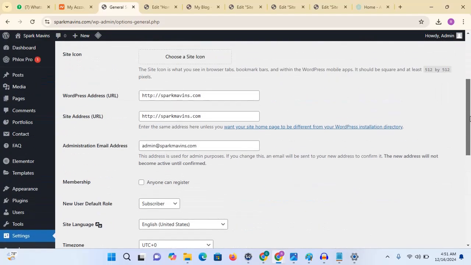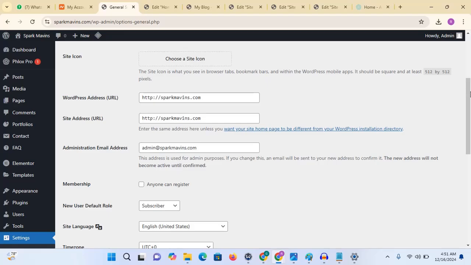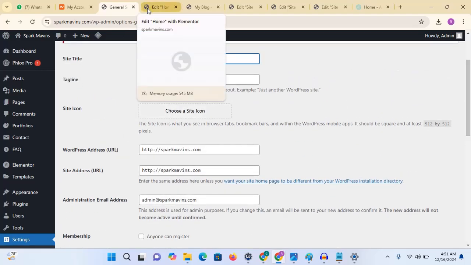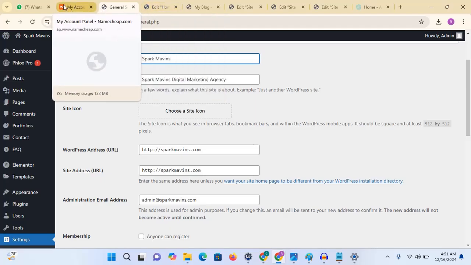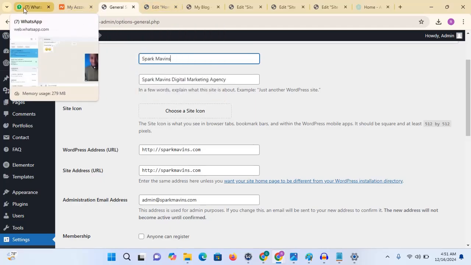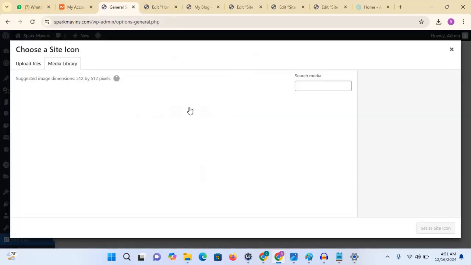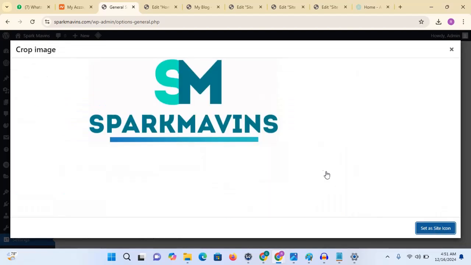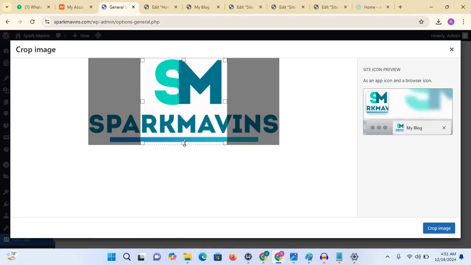So you can also change the site icon from here as well. So what is the site icon? The site icon is this. As you can see, Namecheap, WhatsApp, they have this icon. So you can also do that. So choose site icon. I'm going to choose my logo, set as site icon. So I just want to use this particular one.